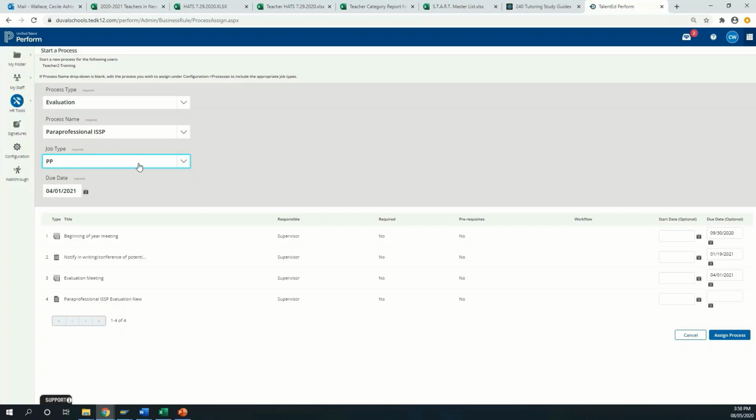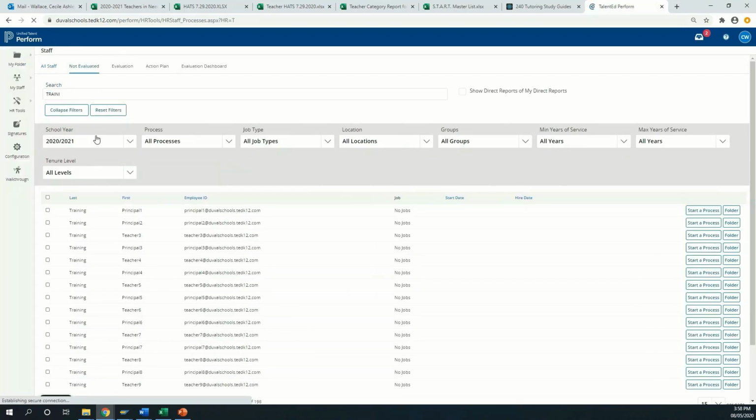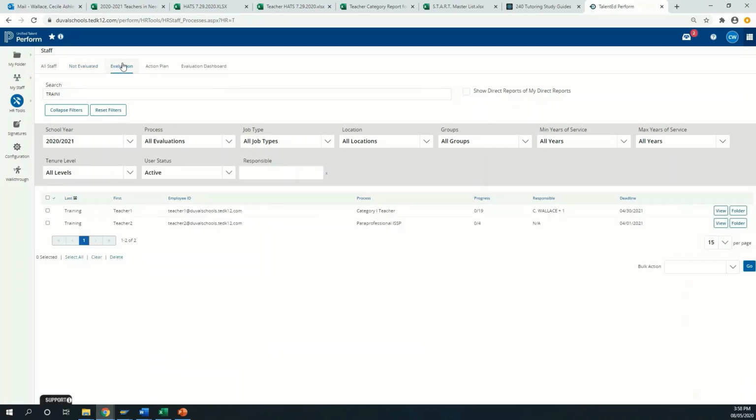All paraprofessional evaluations are due, and the process should be complete by April 1st of each year. So even if April 1st falls on a Saturday or Sunday, you want to make sure you get that done the Friday before. Then you click Assign Process. Once you assign process, they disappear from the Not Evaluated tab, and so now you have to jump over to the Evaluation tab. Find that para's name, here we go, and you're going to click View. View is much easier to work with when you're evaluating.